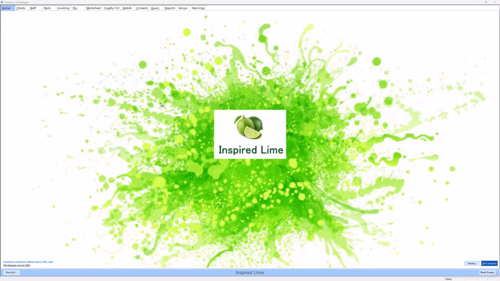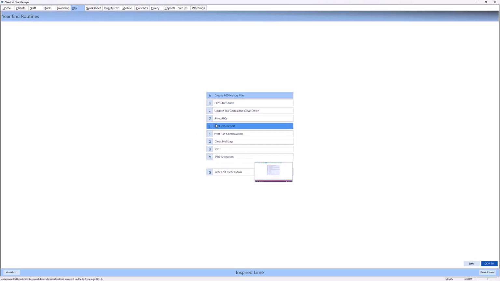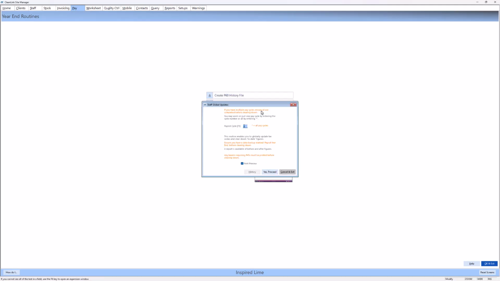To update tax codes and cleardown, go to Pay, Option E, Year-End, Cleardown and Globally Update Tax Codes. Option C, Update Tax Codes and Cleardown. If you wish to clear down a specific cycle, select it. Otherwise, leave the asterisk to clear all cycles. This is the norm. Press Yes Proceed.